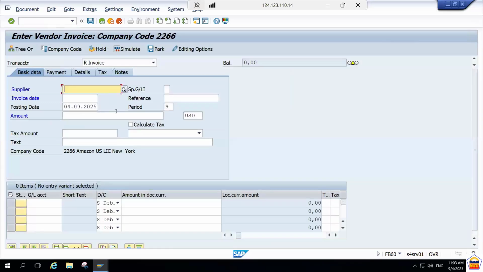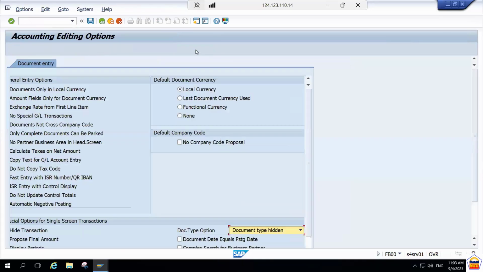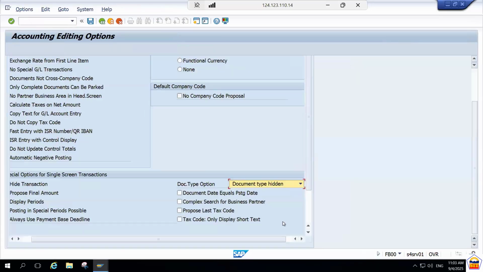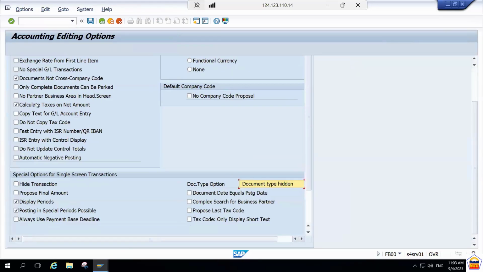If you want this GST calculation on the gross amount, for that you can go to the FB60 and you can click on this editing option. And we can just scroll down. And here we have the option. You want to calculate the tax on the net amount, so you can select this checkbox. If not, you want to have it on the gross amount. In that case, you can remove the checkbox, save.